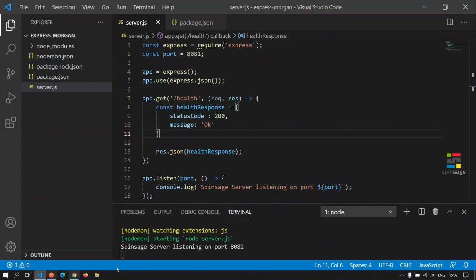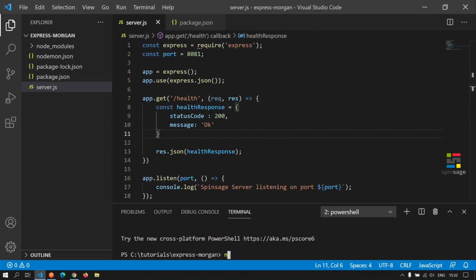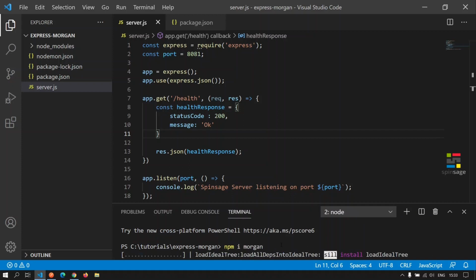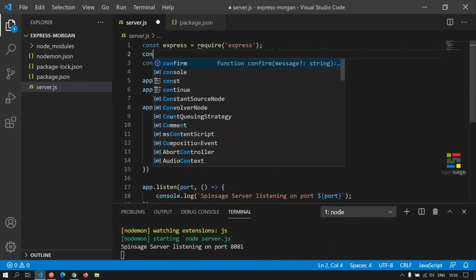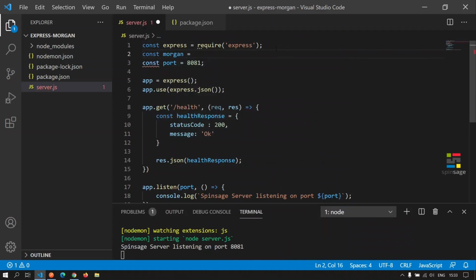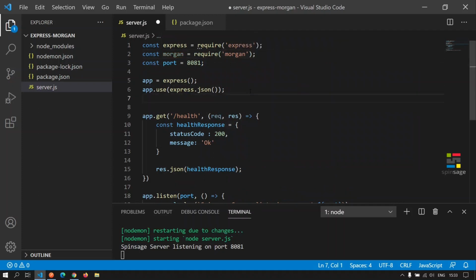Now we go back to the application. We see that there is no request details for the request that was made logged on the server console. To enable this, first let's install Morgan. Now that Morgan has been installed, we'll import it into the application. Next, we will configure an Express middleware to use Morgan.